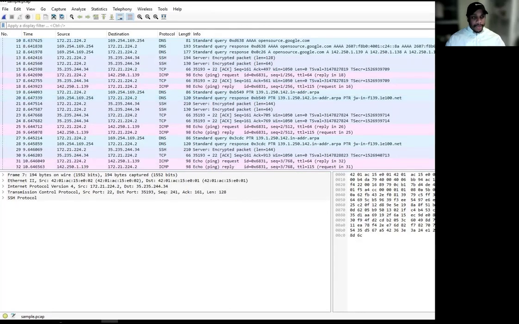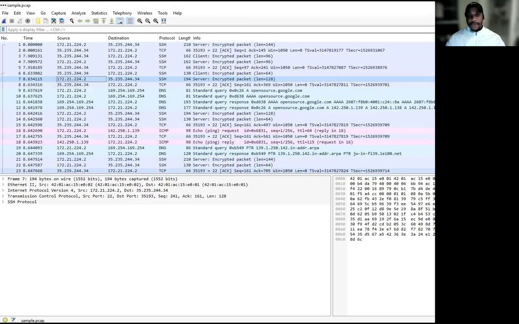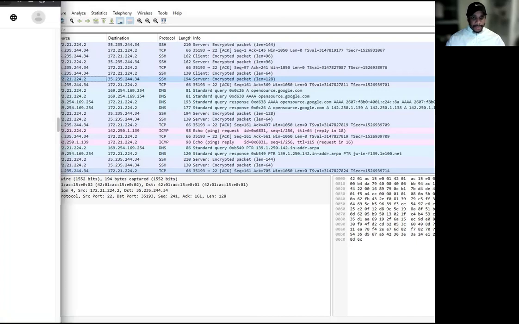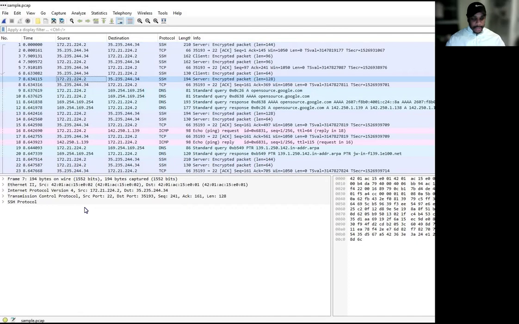So now what I'm going to do is I have this information right from the sample file. I'm just going to apply a basic Wireshark filter and inspect a particular packet. So let's go ahead and do that.